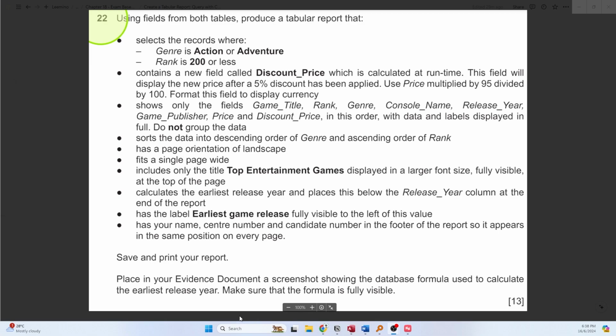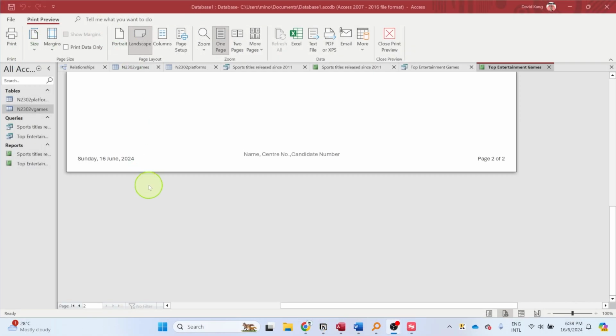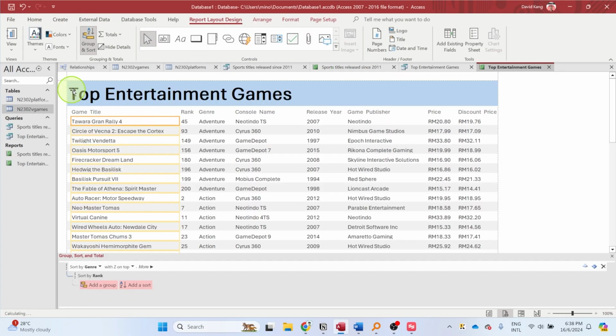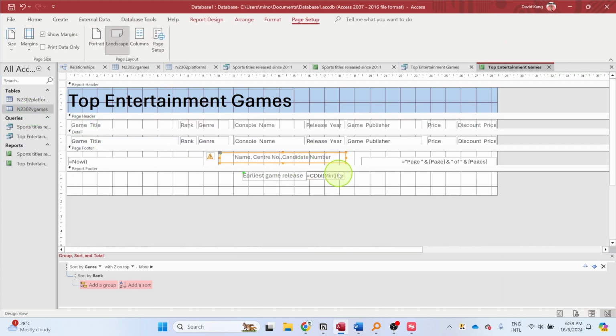Last but not least, the question asks us to place in the evidence document a screenshot showing the database formula used to calculate the earliest release year. Make sure that the formula is fully visible. That's really, really easy, even though you've finished printing already. We can just head back into the design view. We can close the print preview because we finished printing, and we'll just go back to the design view.